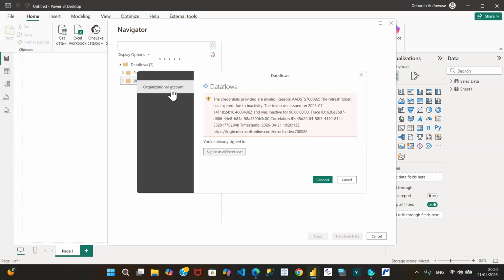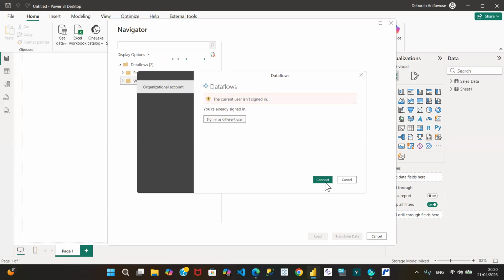If it was your proper work one, you will have other options like organizational. I can't remember the other two or three options that would be there. Anonymous is one of them. But you would always need organizational. Since it says I'm already signed in, if this sign-in that it's referring to is not what I want, I will sign in as a different user. But I'm sure that it's what I want, so I'm going to just connect.